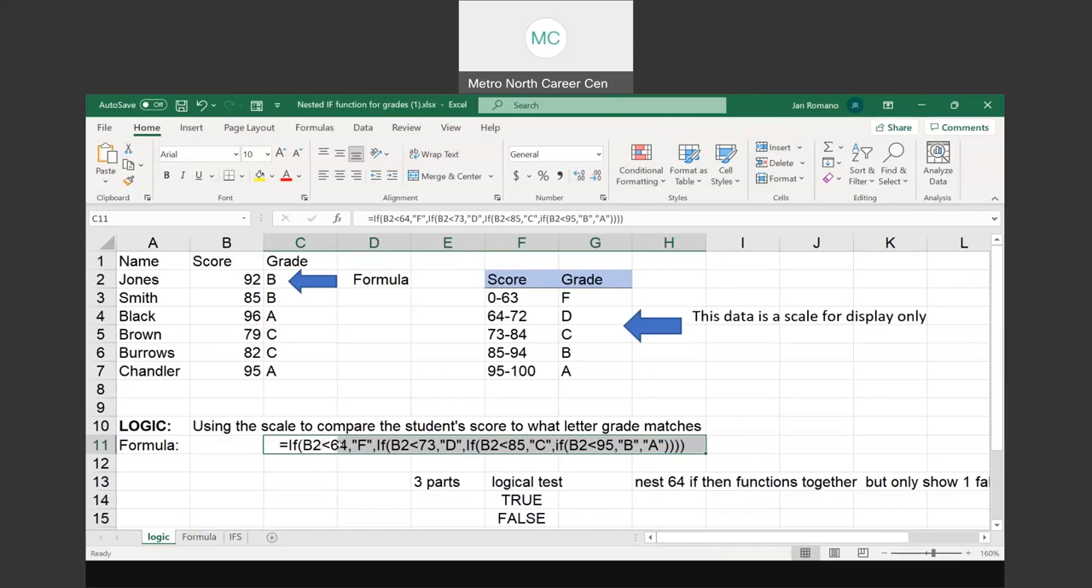If B2 is less than 64, comma, that's the first if function. Here's the true, give them an F, in quotes, a comma. If, open parenthesis again, if B2 is less than 73, there's the logical test, put a comma, give them a D, in quotes, comma. Here comes another if. If B2 is less than 85, comma, that's the logical test, here's the true, C, in quotes. Here comes another if. If B2 is less than 95, what do they get? A B.